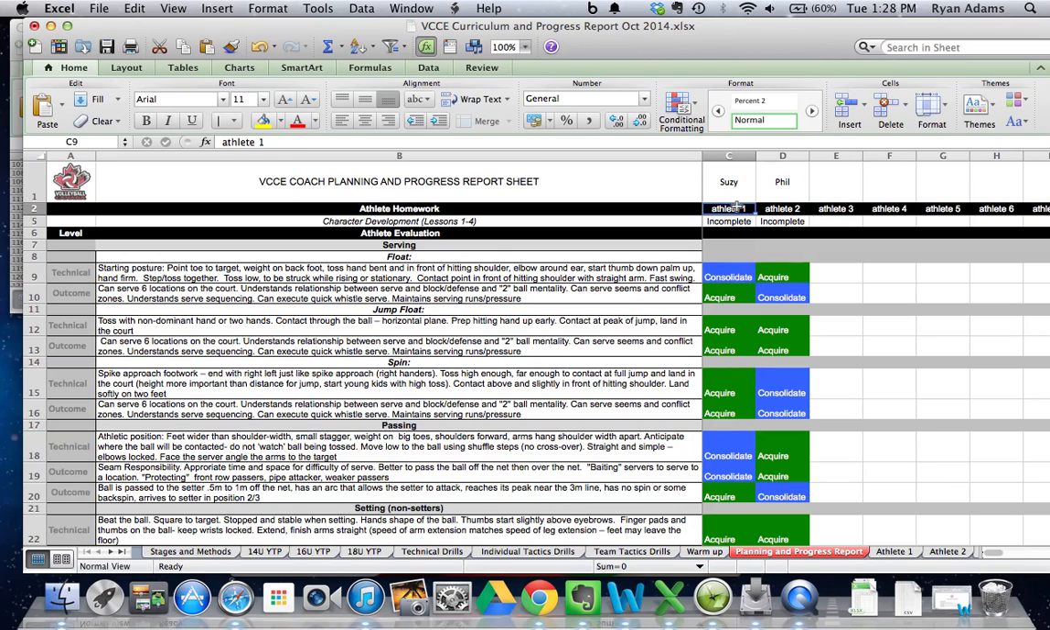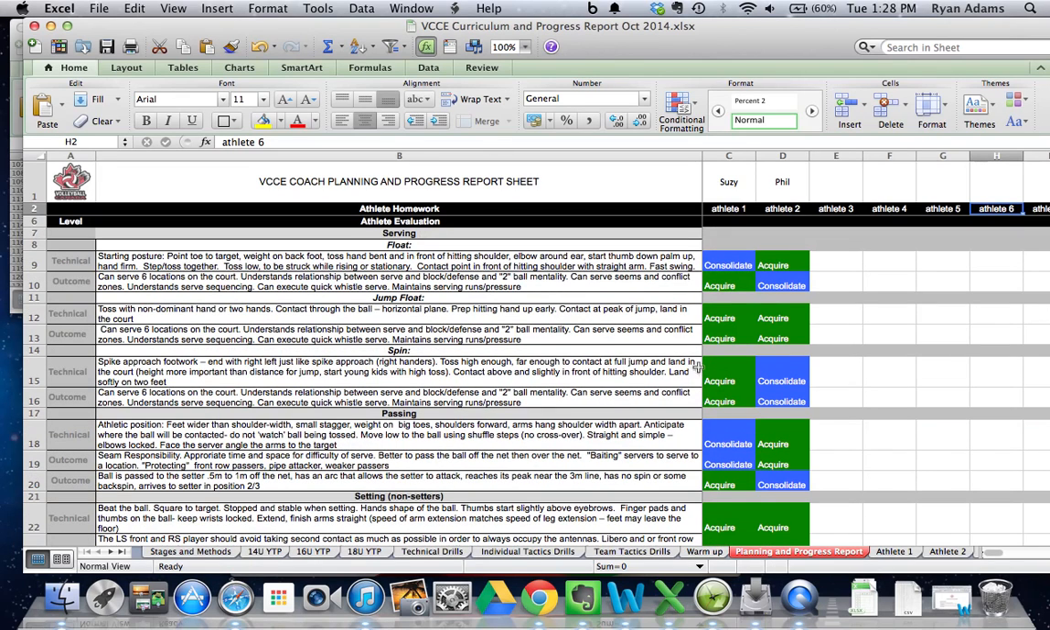So up here, athlete 1, I would just put the names up top here, and it's going to correspond with our other tabs down below here. So for example, for serving, we're working on with Susie here and her float serving, and I just take a look at the general ideas of where she should be at.